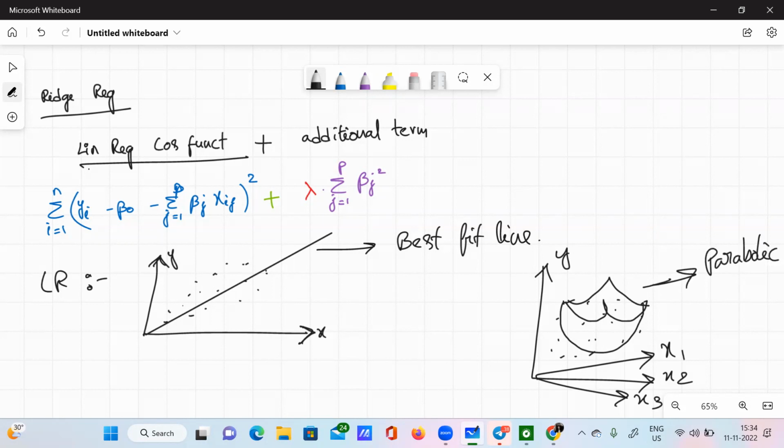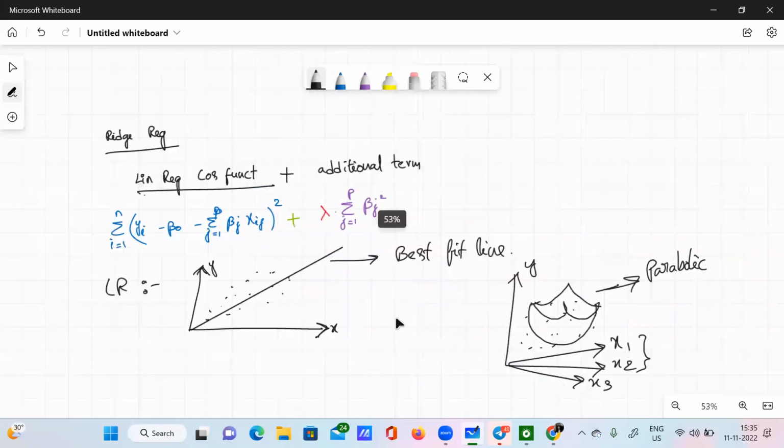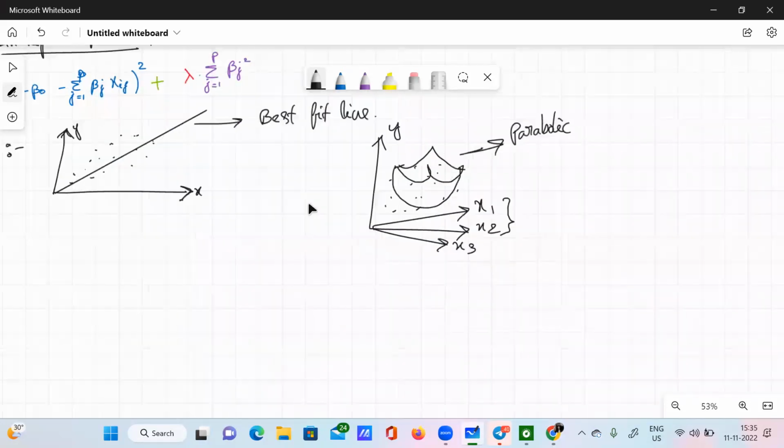Okay, so you will get this particular best fit line when you only have two features, one independent and one dependent. And this kind of shape you will get whenever you have multiple independent variables. See here, you have three independent variables and only one dependent variable, right? So this is the scenario here. But what is the purpose of this best fit line?